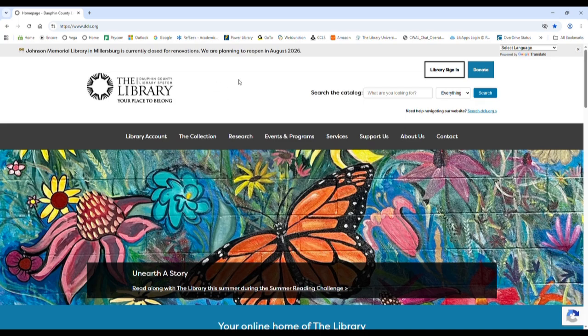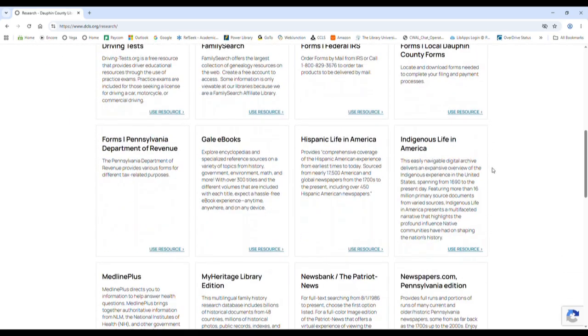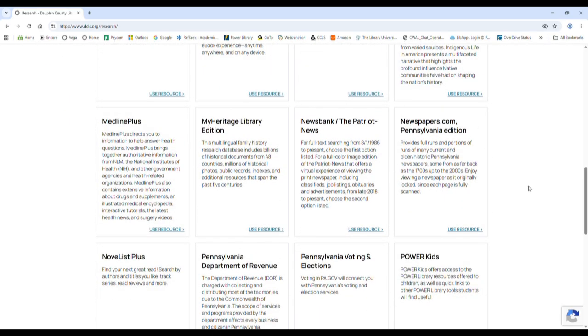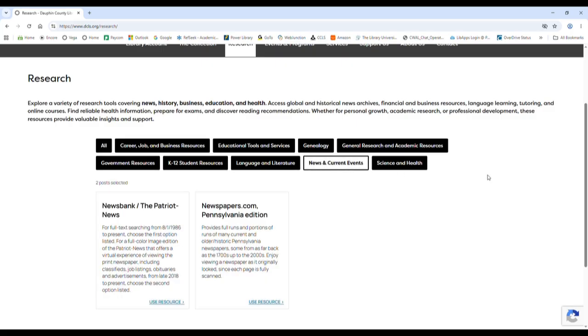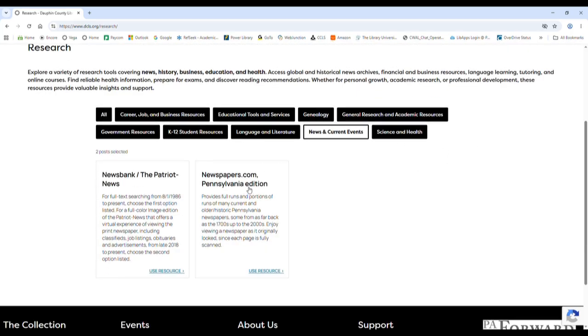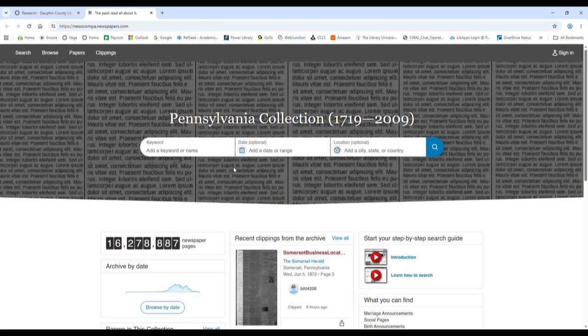To access this database, click on Research from our homepage, and you can either scroll down to find newspapers.com, or you can also choose a category from here at the top. So we can click on News and Current Events, and then to open up the database, simply click on Use Resource or on the title. Do keep in mind that if you are outside a library location, you'll just need to sign in with your library card number and your PIN to access the database.